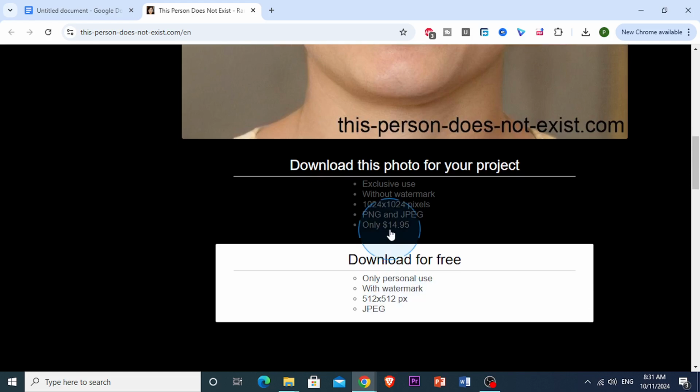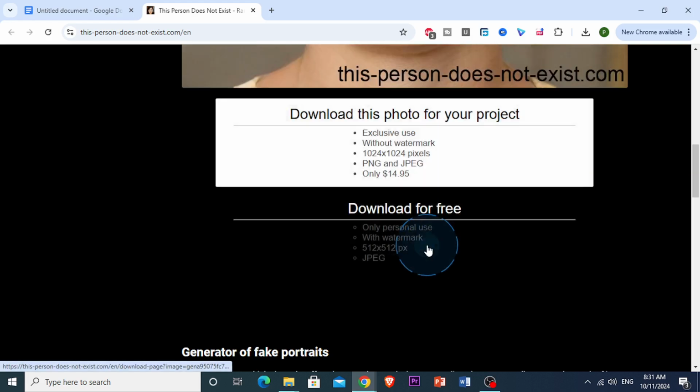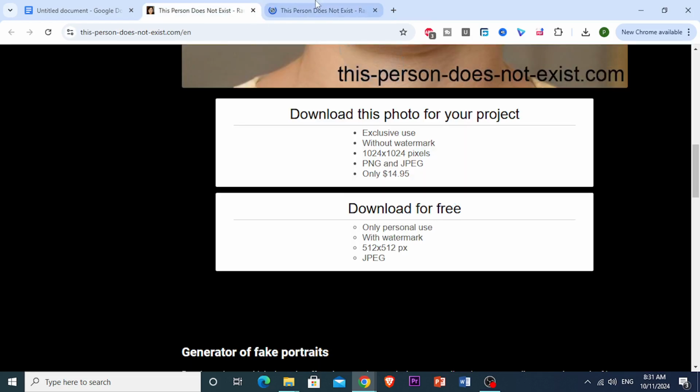Without any watermark, you have to pay $14.95. But if you want to download for free, it will come with a watermark. You can just click on download for free, and it will start downloading automatically, guys. Literally that easy and simple. Let me show you the image after it starts downloading.